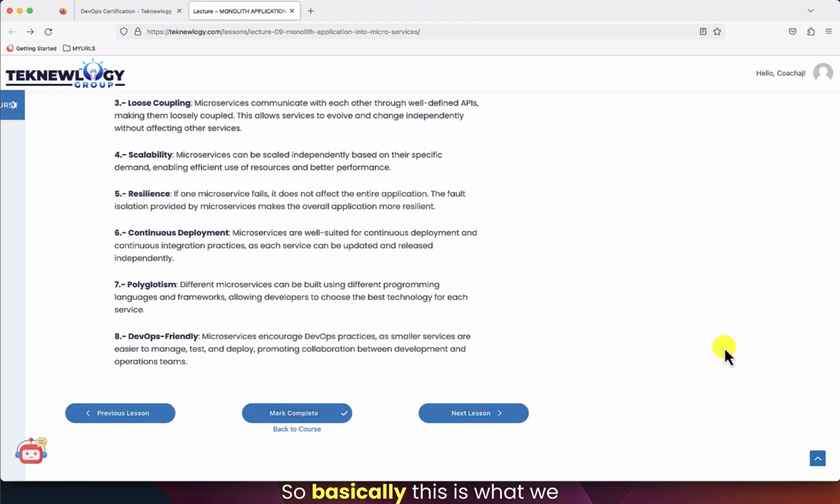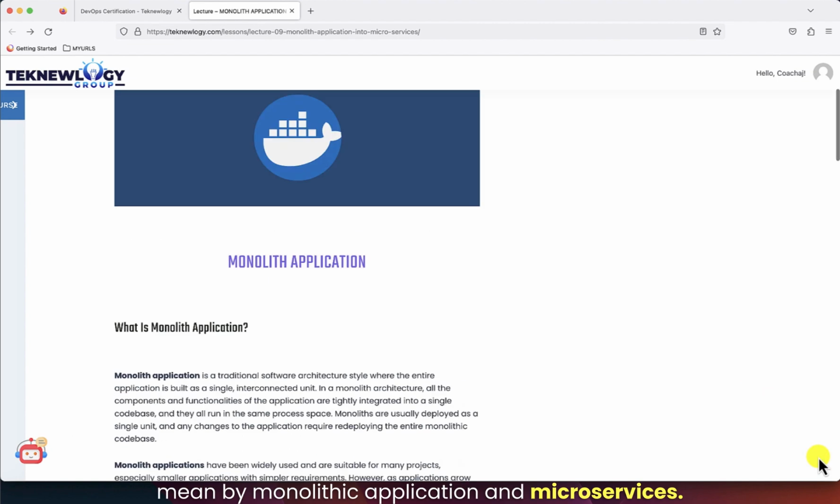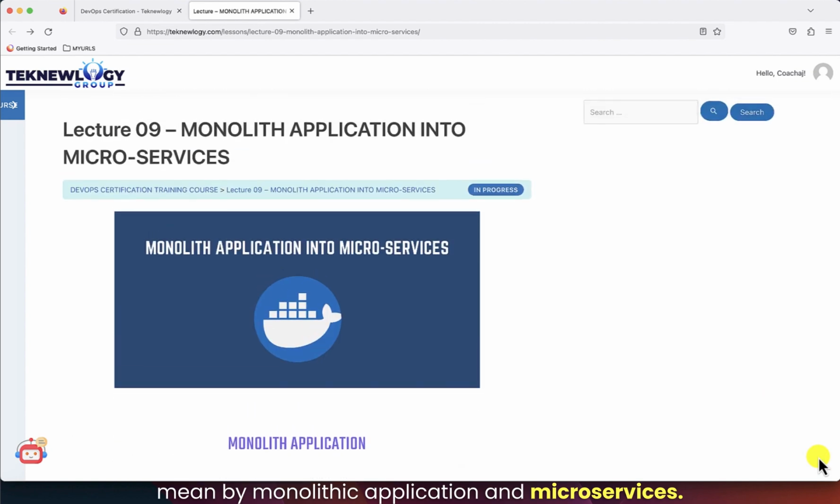All right, guys. So basically, this is what we mean by monolithic application and microservices.